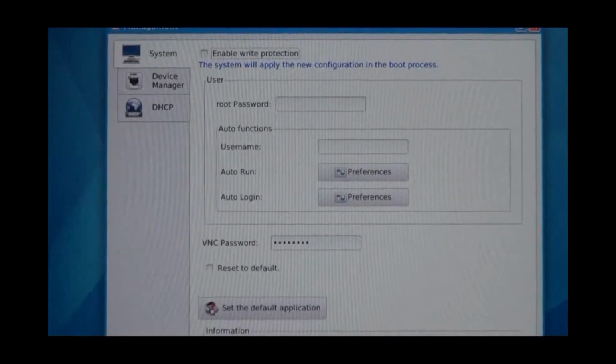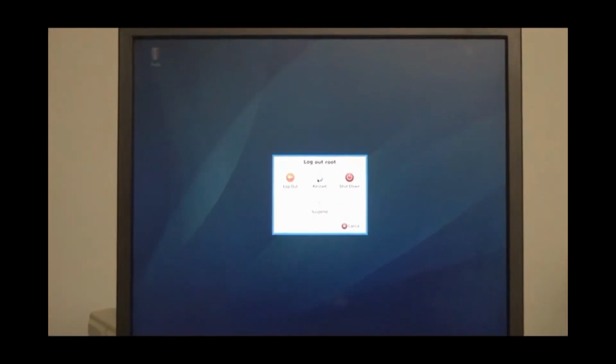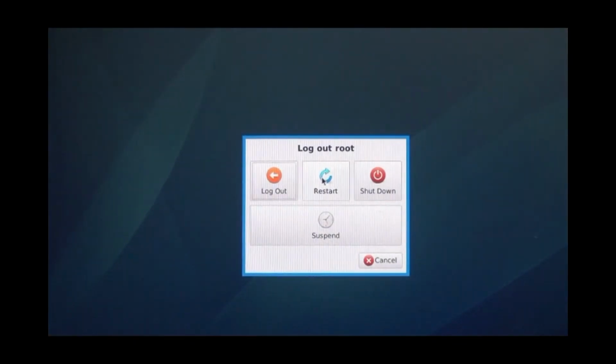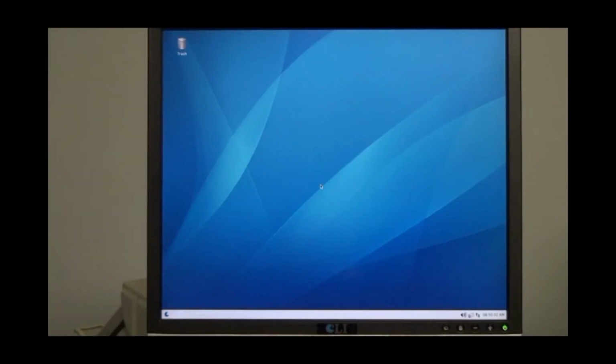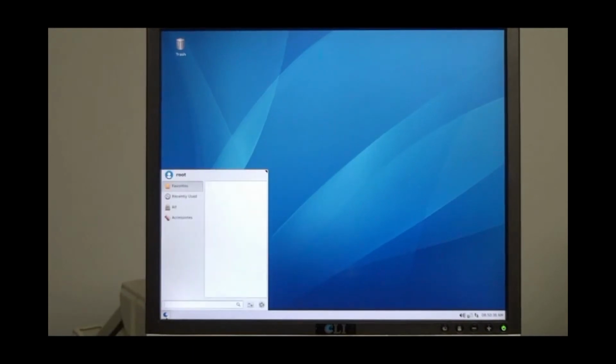So now we're going to go ahead and reboot the Xero client. Now that the write protection is disabled, we're going to go ahead and reboot it. We'll stop the video right now and then pick it up after it's rebooted. Okay, now the device has rebooted and we've logged back in as root.